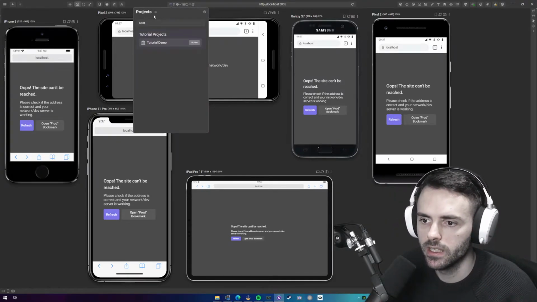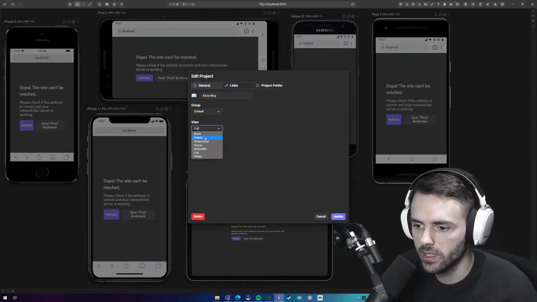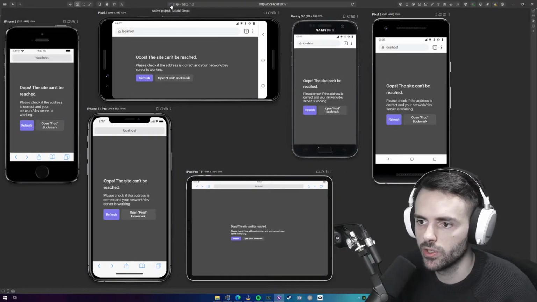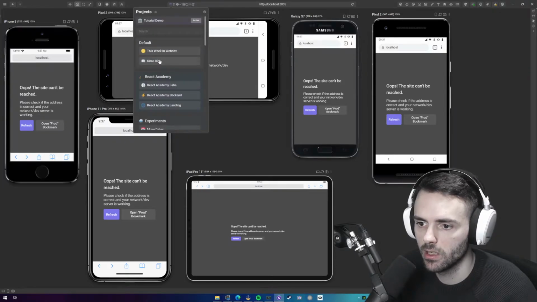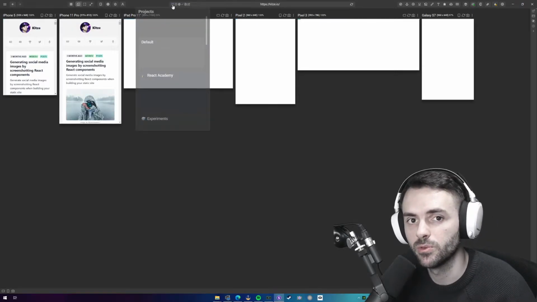So what I'm going to do is go in manage projects, and I'm going to take Kitsa blog. I'm going to edit this one to switch to a preset, and the preset is going to be minimalistic. So I'm going to click update. Now let's switch. I'm going to be in tutorial demo. I'm going to click Kitsa blog. This is what I get. And when I switch, you can see that my blog is not really performant.